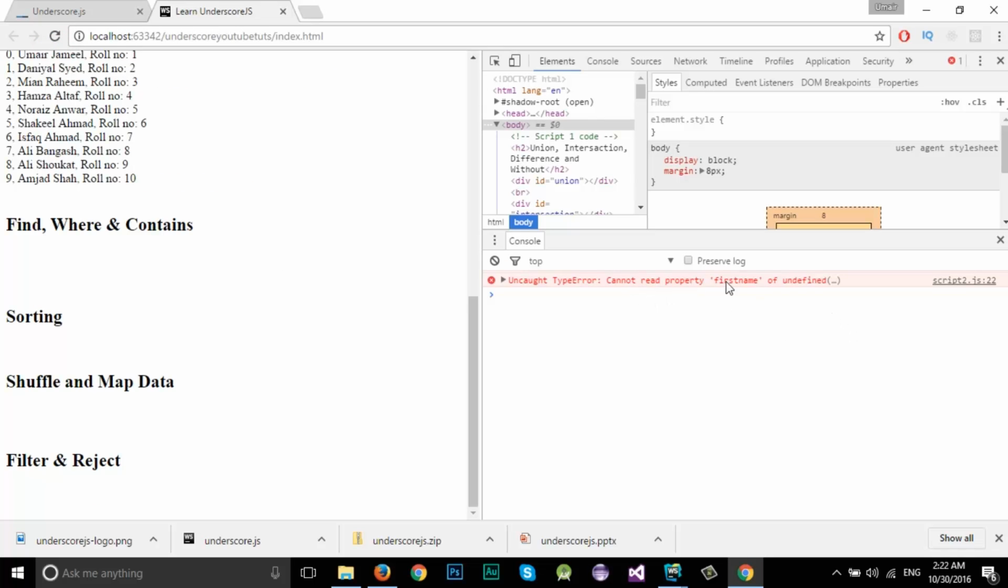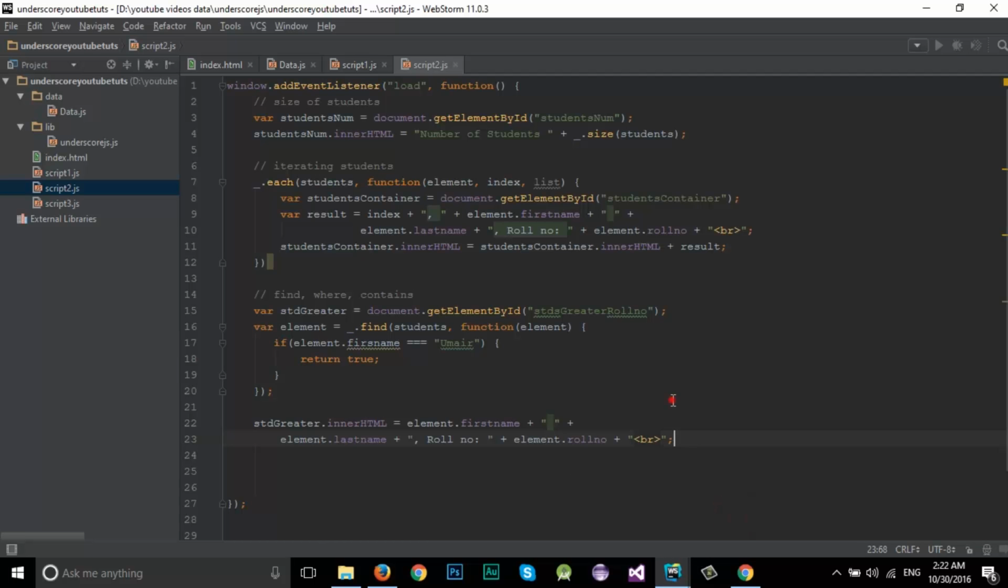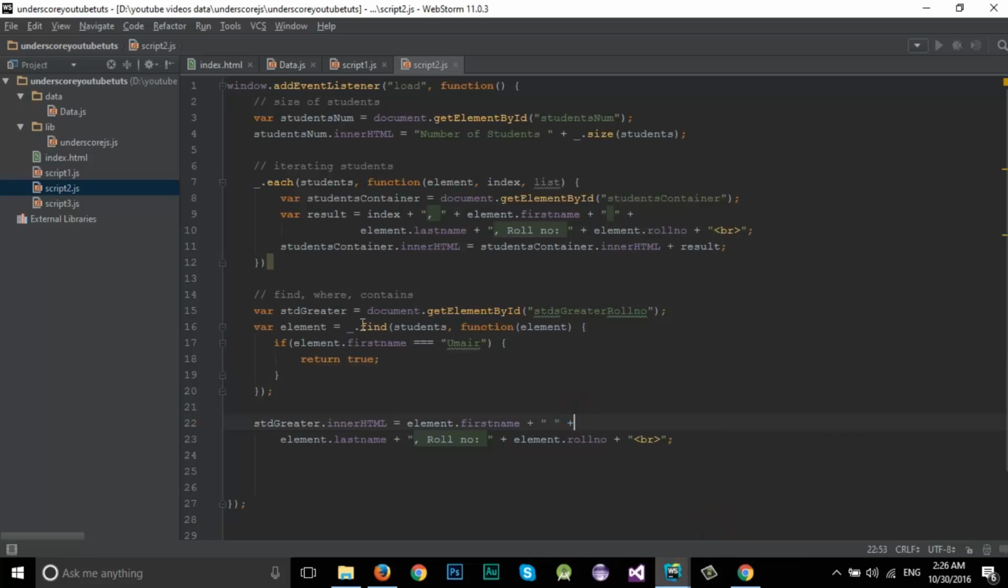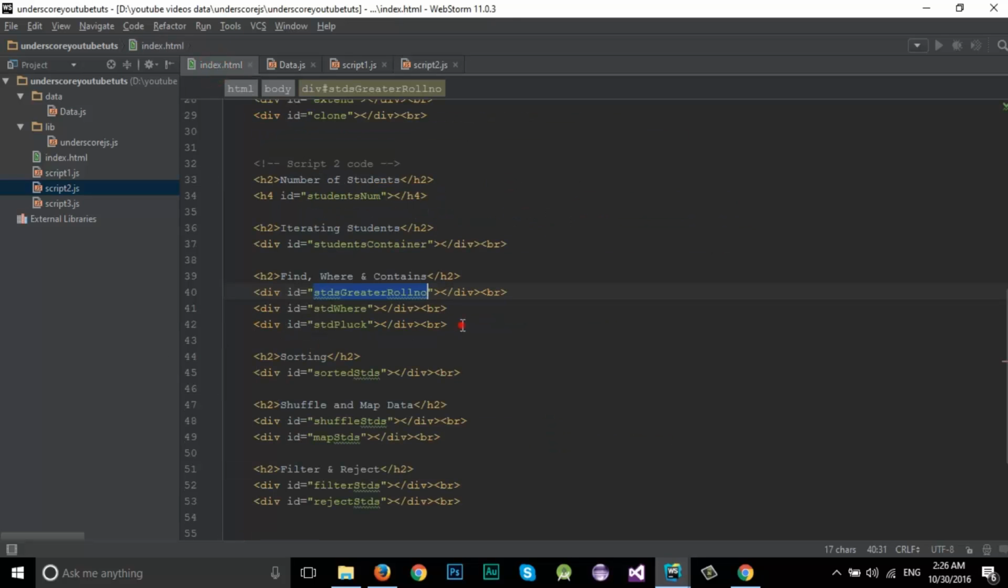There is another error, can't read property first name of undefined. So the error was that I didn't spell the first name right here correctly. I missed the T of first name. Alright, now this should work. I will go right here and reload it. You can see that it has returned that object that has the first name Umer. Alright, so we have seen how to work with the find function. Now let's see what we have next. We have where and pluck function.